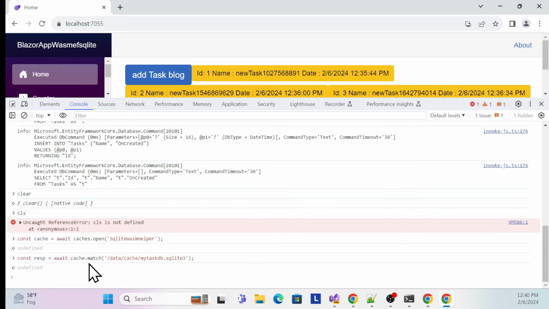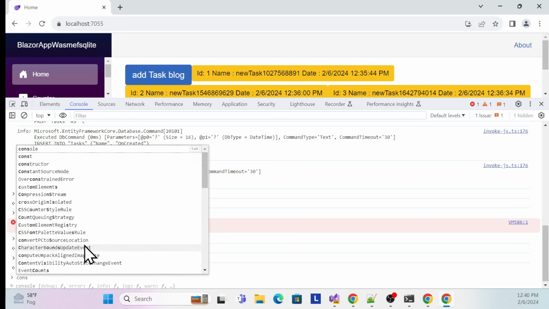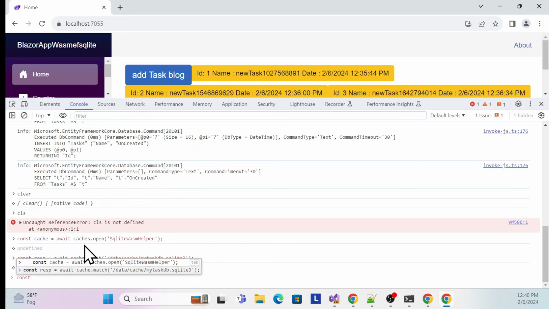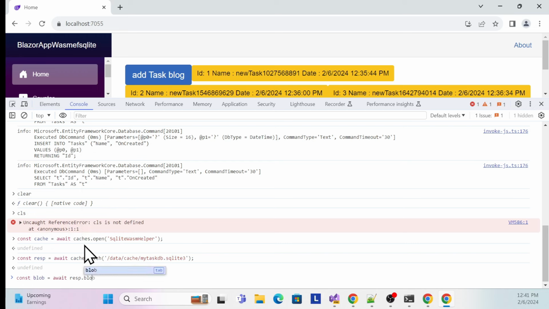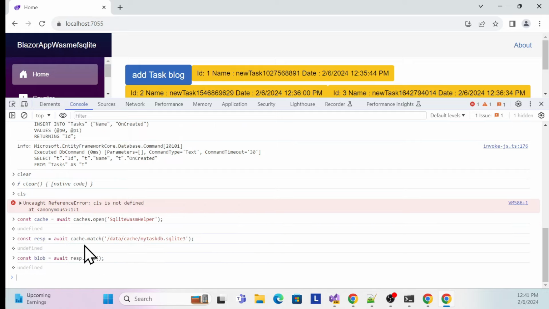So that response, whatever we are getting, is stored in the response. And then finally, the last command I have to post over here: const blob. It will actually create a blob inside the browser cache, so that I have to store in the blob. So await response.blob(). See the blob over here, and then hit enter, and it will be stored.